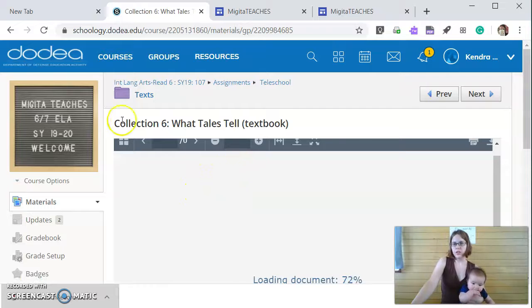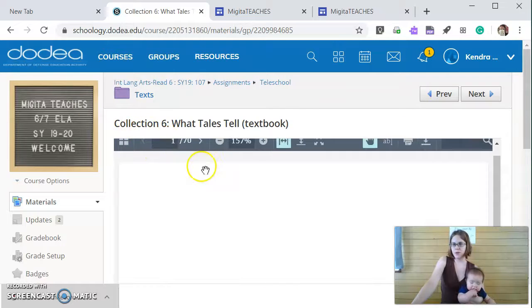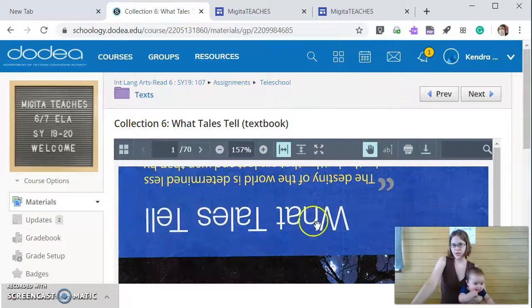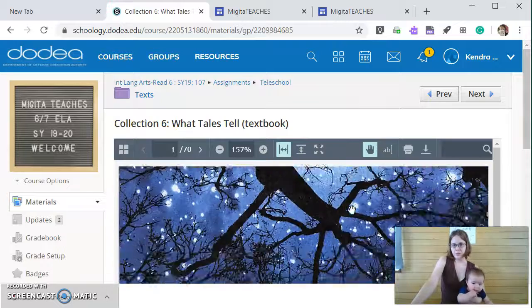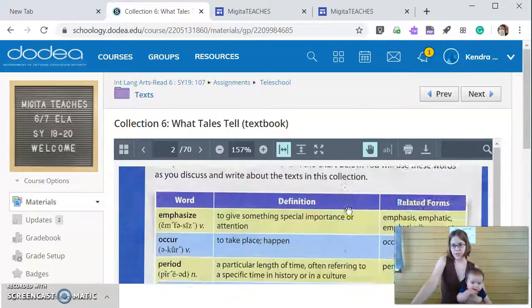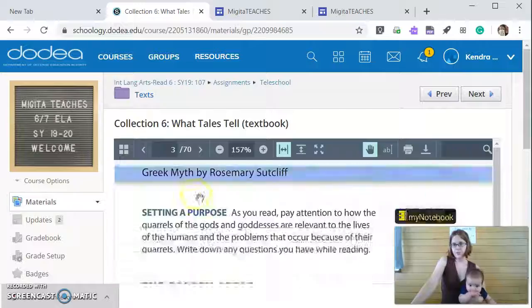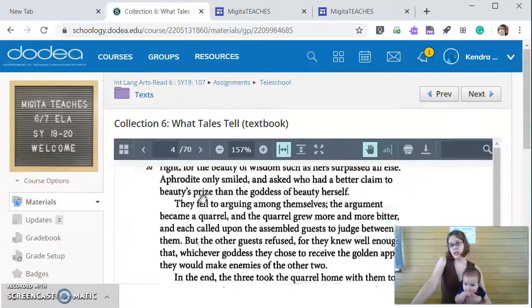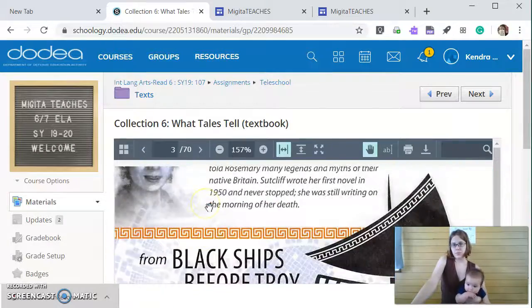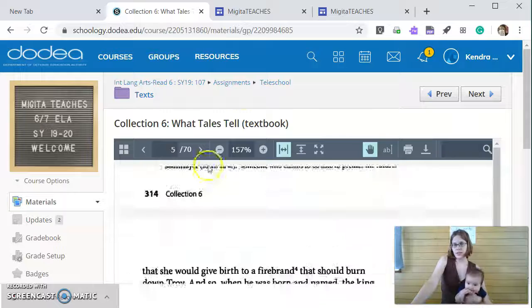So you can print it out. This is not the whole book. This is just collection 6. That's where the story is coming from. I know the first one flips upside down. I don't know why, but everything else is right side up. And page numbers are there. Print it out, write on it, highlight it, etc., etc.